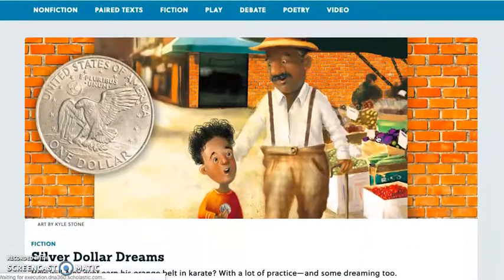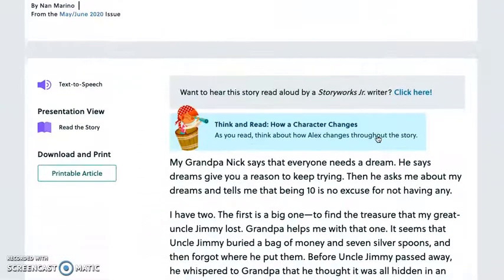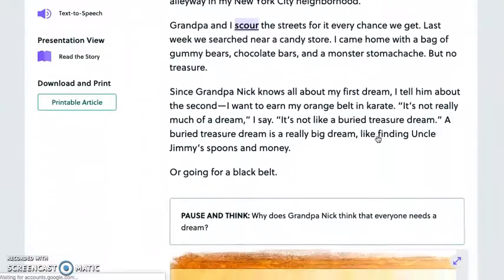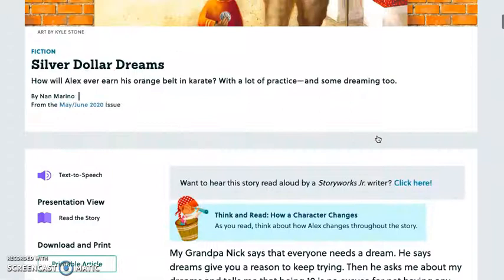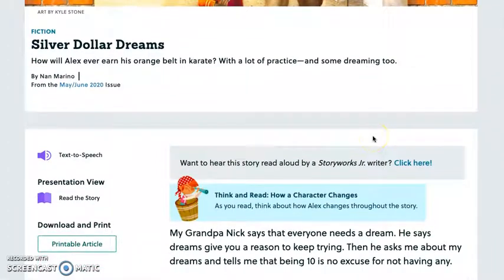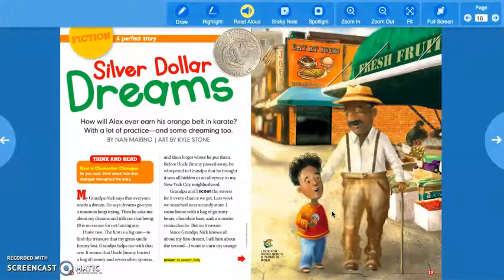Then it will bring you to your story, okay? And your story will show up right here. Now, what I think is easier for you to read the story is to read it like you normally would see it in your magazine that we normally get in class. And in order for it to show up like that, you're going to go to the left side of your screen and hit this little purple book. Wait for it to load, and there you go.